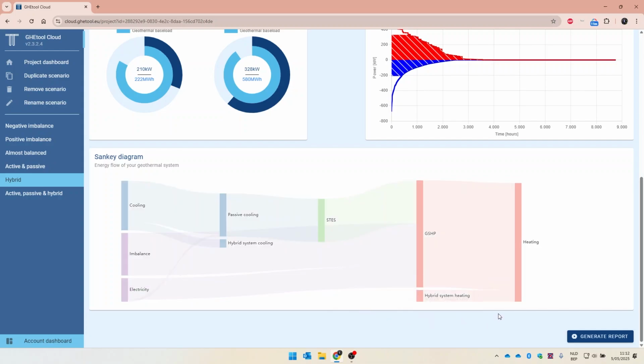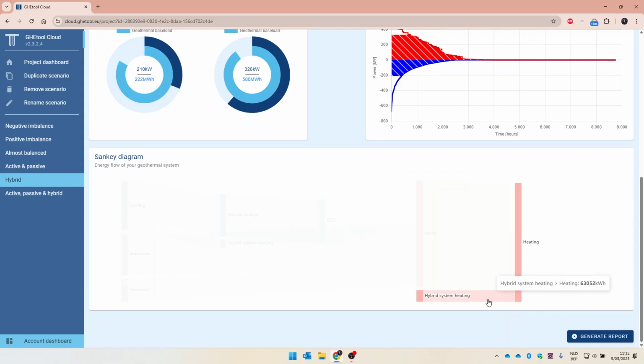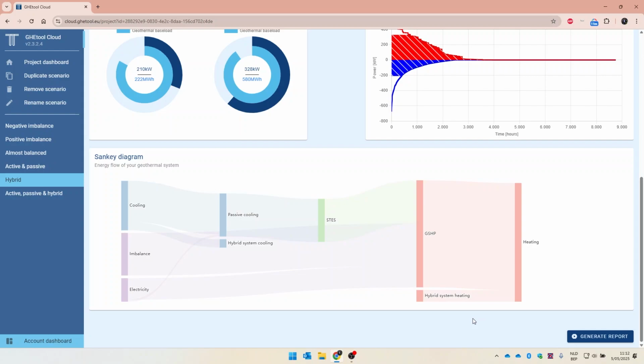And then part of your heating is now not only coming from the ground source heat pump, but also from your hybrid system. So this is yet another way to visualize how the energy flows through a hybrid system, how it works, and what the part of the ground source heat pump is here. You can see that it is way bigger than the hybrid system, and the same in cooling. So this is again another way to visualize it and to interpret your results.